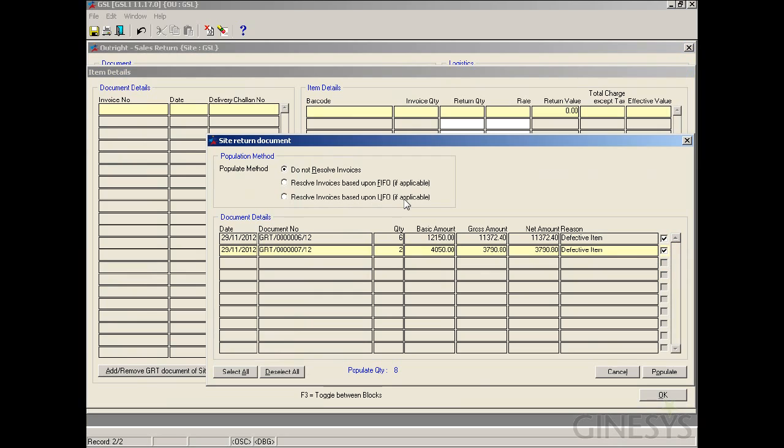If we select resolve invoices based upon FIFO or LIFO basis, it will set off the items quantity from sales invoices and the rate will flow accordingly of the sales invoice. If the invoice quantity is lesser than the return quantity, the rate will flow on ad hoc basis as per the goods return document or price list for the respective sites. We select FIFO basis and click on populate.